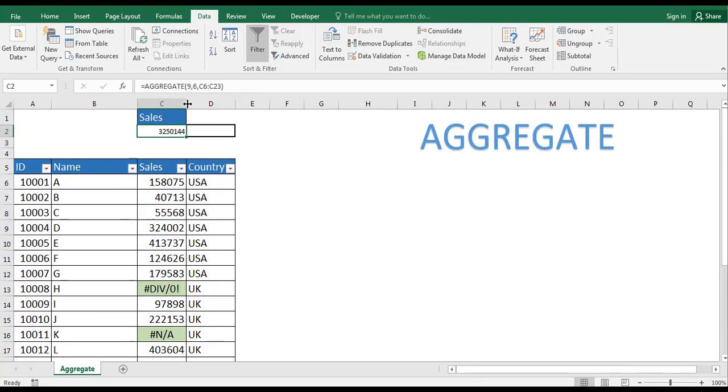So that's how you can solve the problem if you have any errors in your data set. Similarly, you can do it with count, finding the maximum, minimum, and doing the sum, and also ignoring the rows that are hidden. So you can do a lot of things with aggregate.